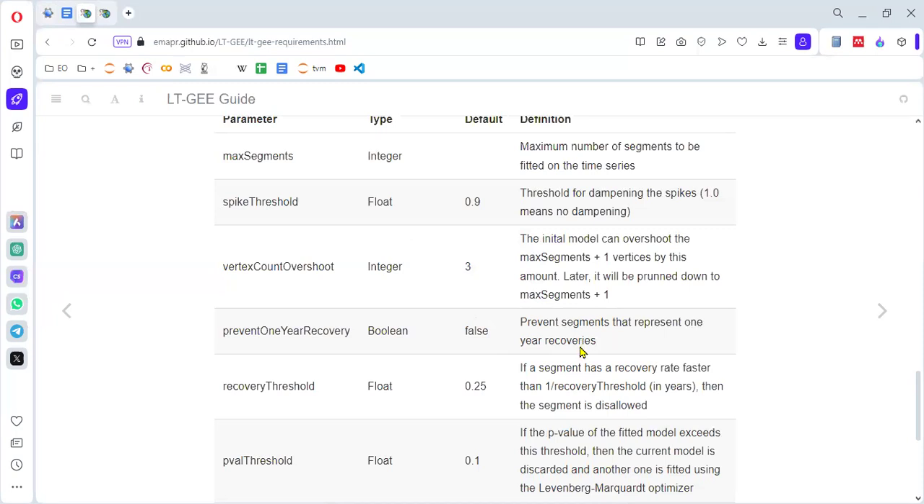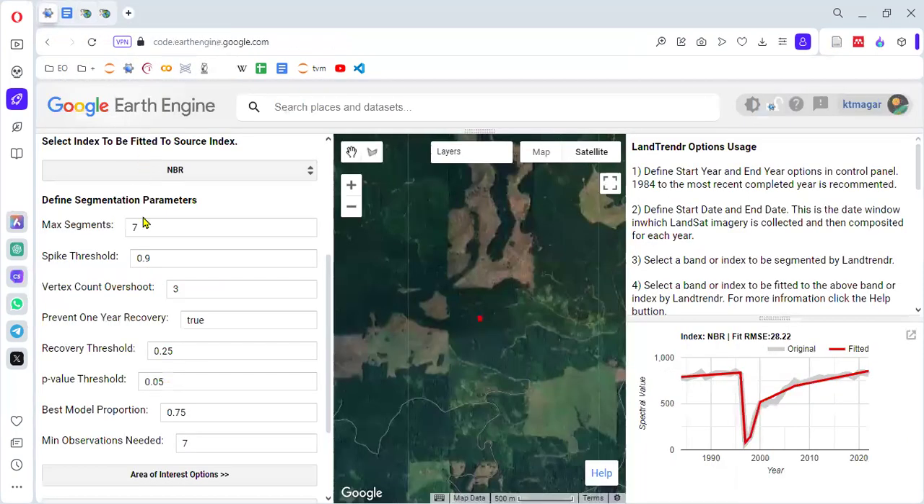And if this is true, it will consider any recovery period, even shorter than 1 year. So basically, when we use this, we either want to include short-term recovery or not. So if it is true, it will consider any recovery period or the present values. And if this is false, then we won't include any short-term recovery.